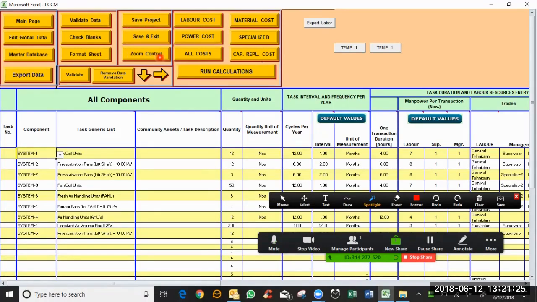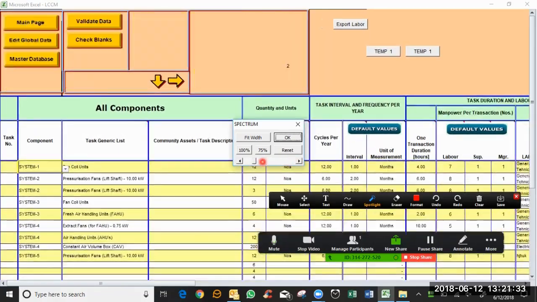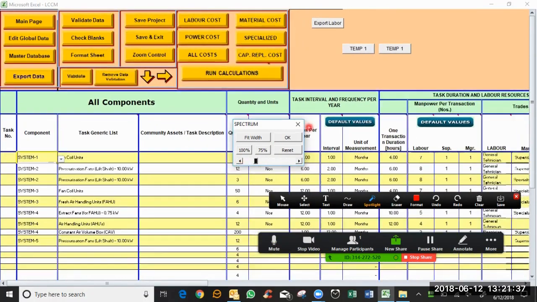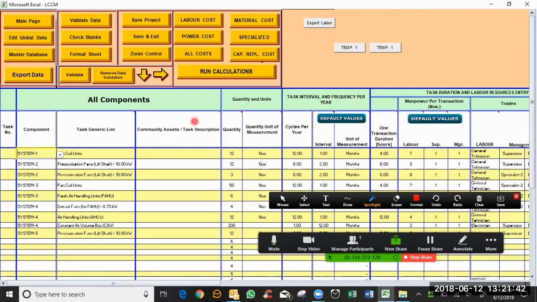On this side are basic worksheet tools like validate data, save project, save and exit, check blank, format sheet, and zoom control. That's a little thing we can use to focus on specific areas of the sheet, or we can increase the width or whatever. So it's a good handy tool for when you're deep diving into the data. This is the link to the other pages, the main page and the global data that we entered, and this is a link to the master database. And in here is the export data, so we can export all this information as another sheet and save it as a separate file.